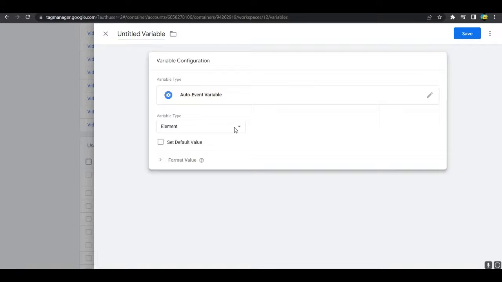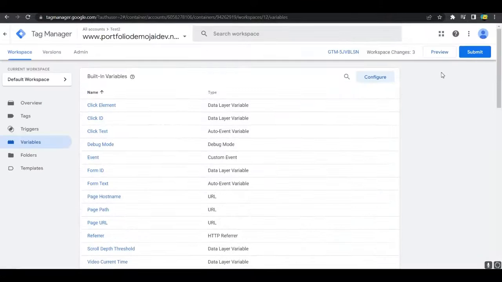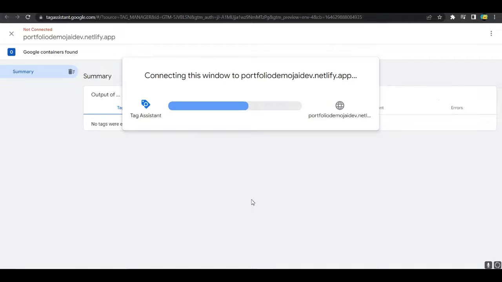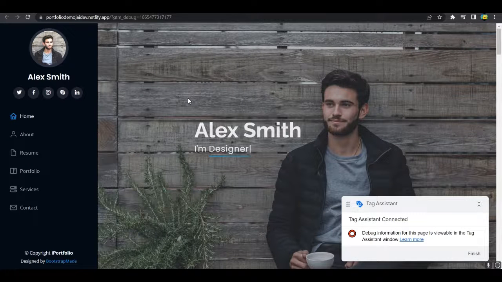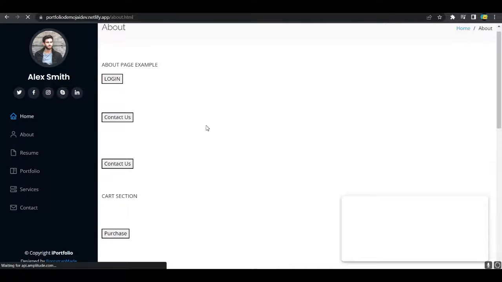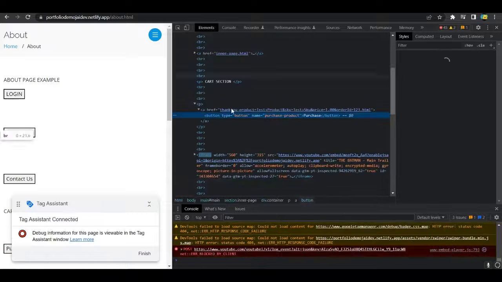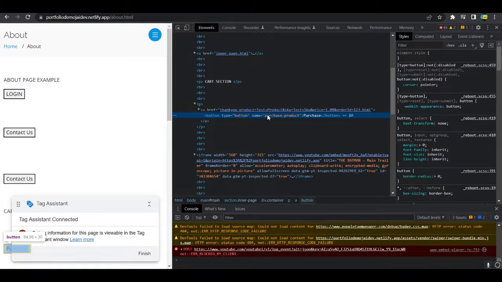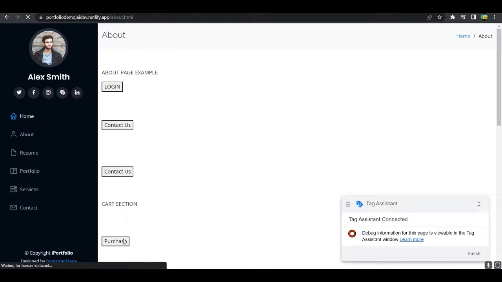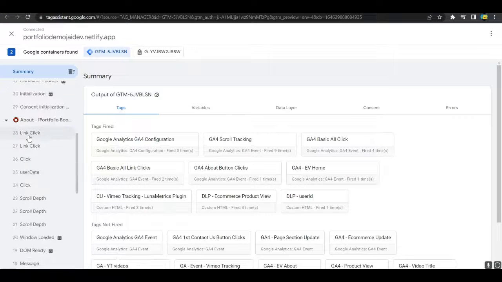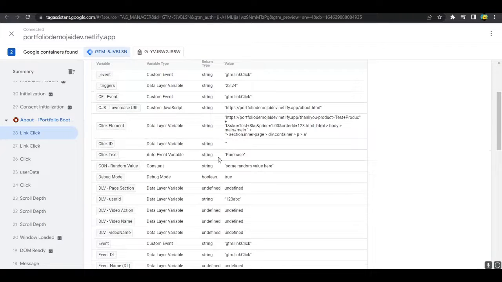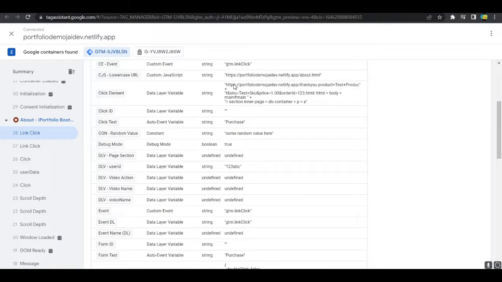Right. So for example, if we go to our site now, let's go to our site. And if I go to the about page, and we had this purchase button, right? So if you go to inspect, we can see that we have button type, name, and the name of the button, which is purchase, the text on the button. So let's just close this, and if I were to click on the purchase button, just go here, I can see the variables like click text and click element, right?